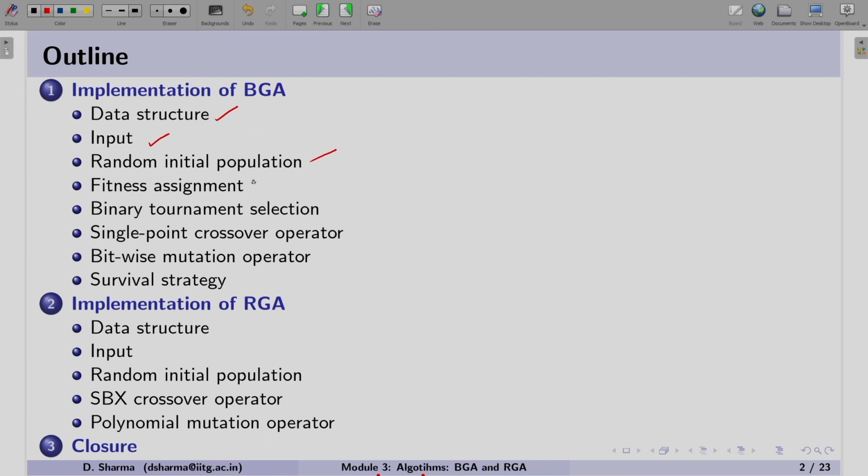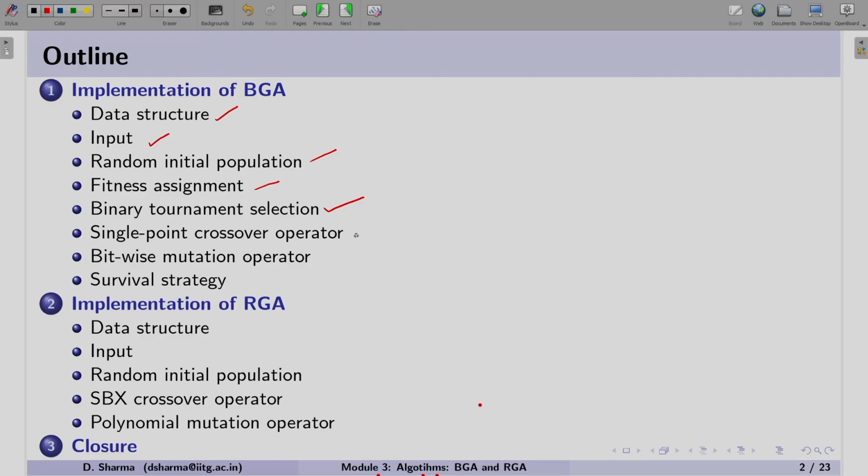random initial population, fitness assignment, the binary tournament selection. So here, what we target are the operators which we have already gone through. We did some hand calculations, so those operators we will discuss. Apart from that, there are various other operators that can also be implemented. So we will restrict our discussion to only those operators for which we have done some hand calculations. Thereafter, we will move to the implementation of single point crossover operator, bitwise mutation operator and the survival strategy.